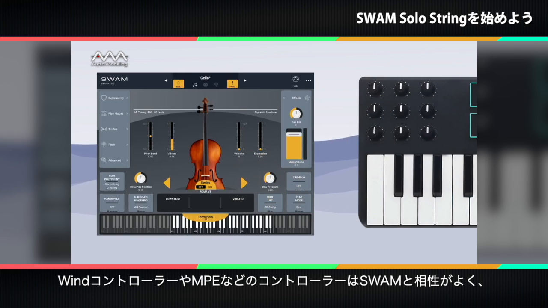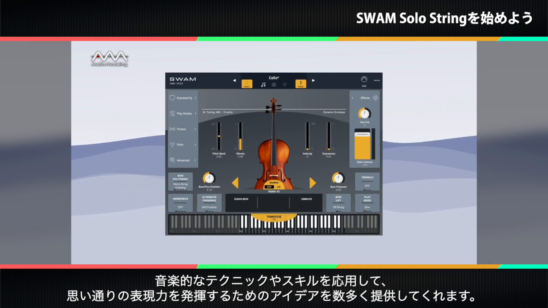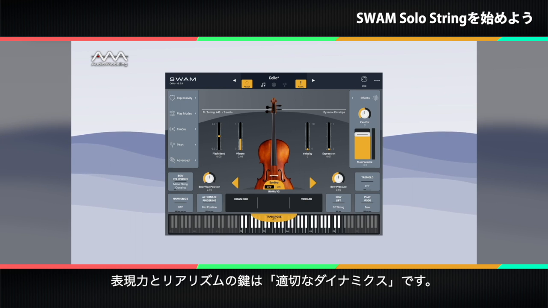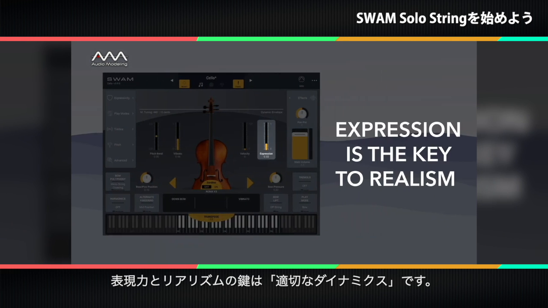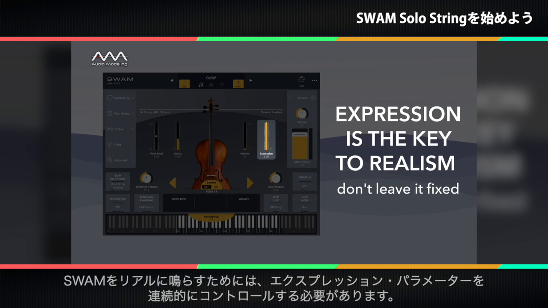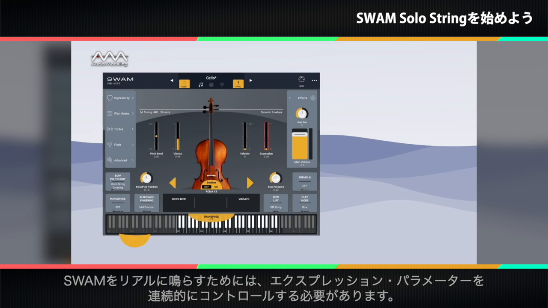Wind, MPE, and other multi-dimensional controllers work great with SWAM because they provide many interface options for applying musical techniques and skills that will deliver the expressivity you want. The key to expressiveness and realism is the proper use of dynamics. Expression is the fundamental parameter to control for realistic dynamic response. For a SWAM instrument to truly sound realistic, the expression parameter needs to be controlled continuously. It can't stay at a fixed value.